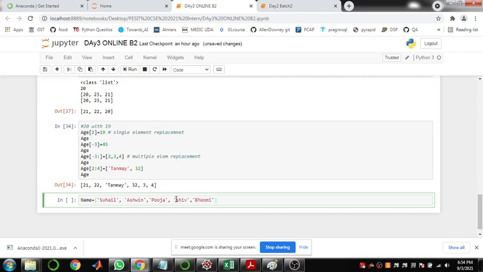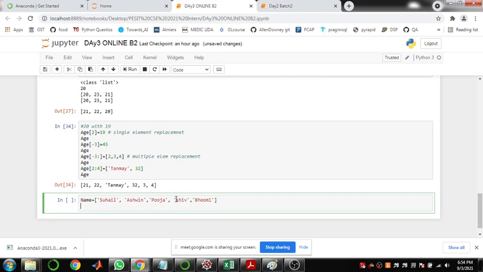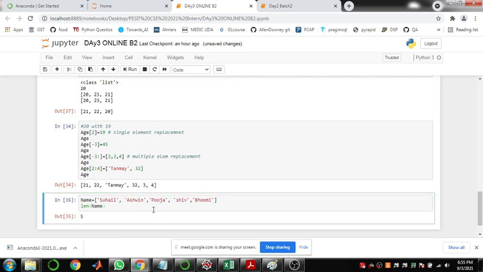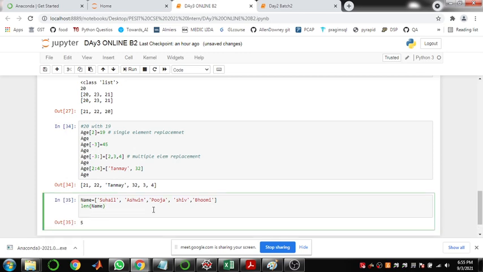I have this variable: Suhail, Ashwin, Pooja, Shiv, Bhumi. What is the length of this sequence? It is 5, right? So if I want to update this name Ashwin with some other name, I want to update Ashwin with Nandish. How can you do this?